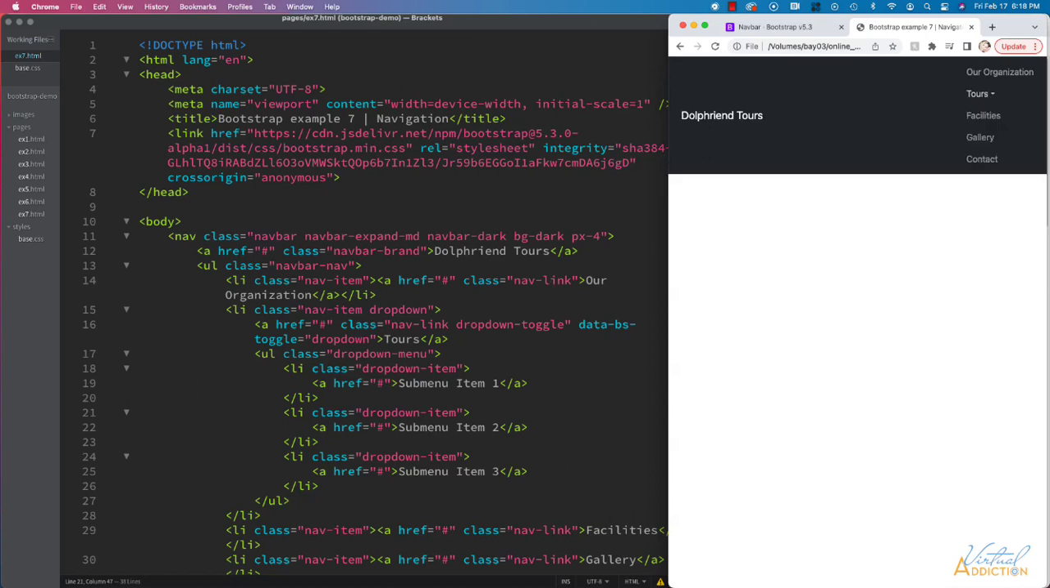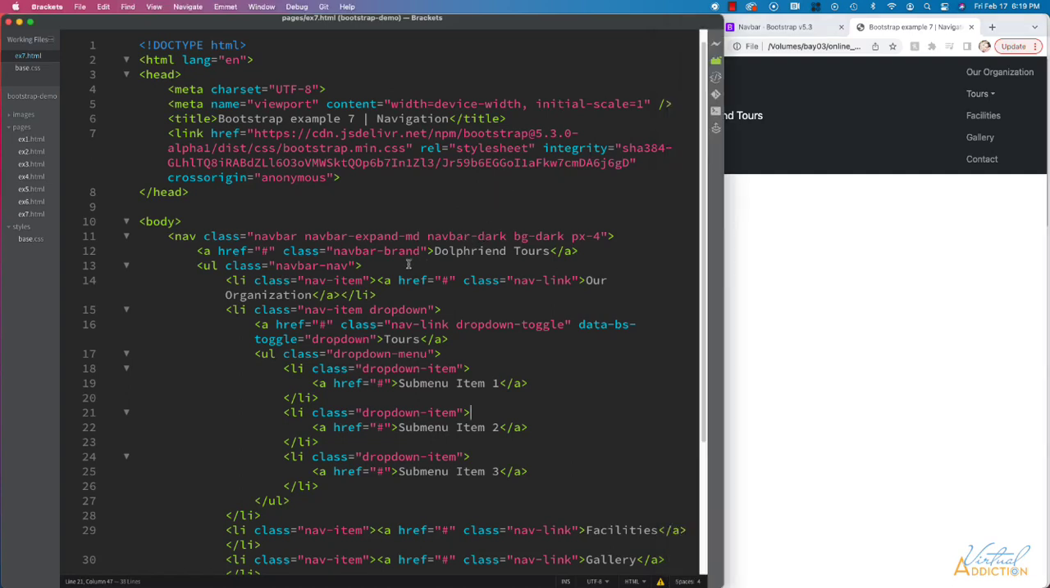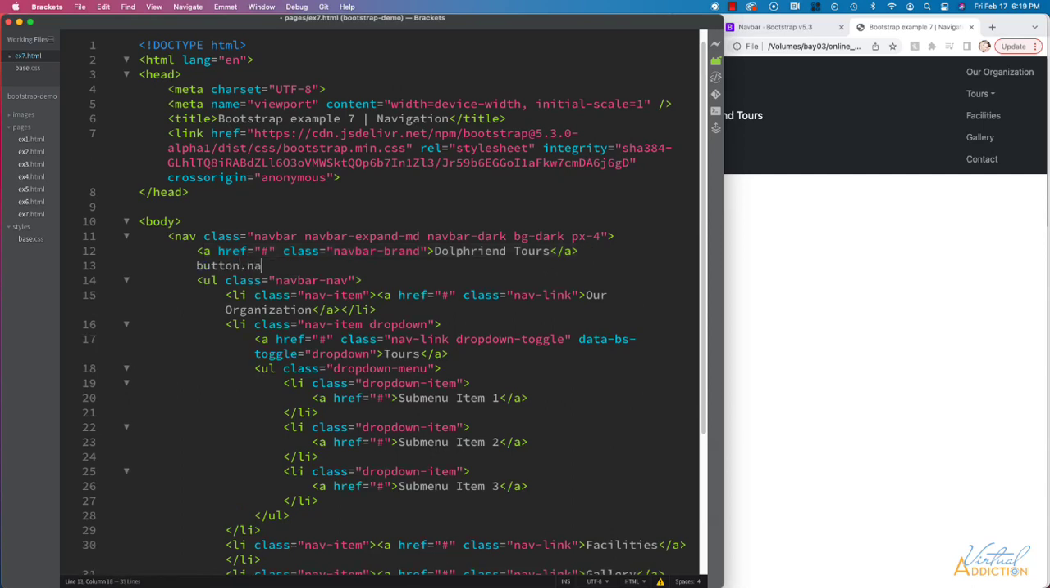Now let's go ahead and make the navbar have a collapsible hamburger menu. We'll need to add a little bit more code and some more classes. I'm going to come back to my code editor, and inside of my nav element, after we have our branding element, I'm going to go ahead and create a button. This is going to have a class of navbar-toggler.